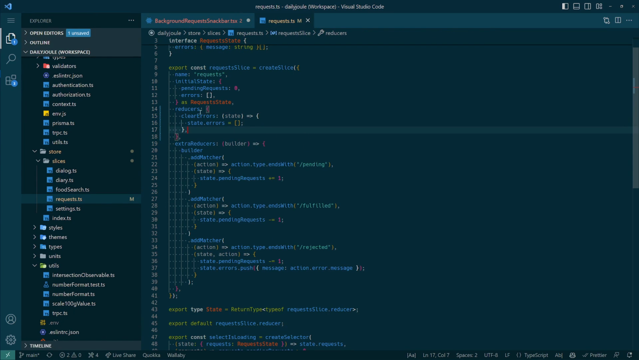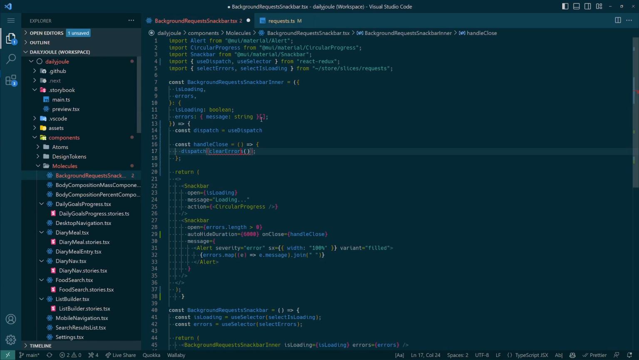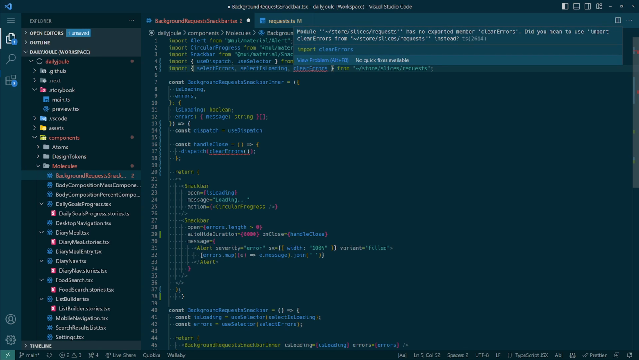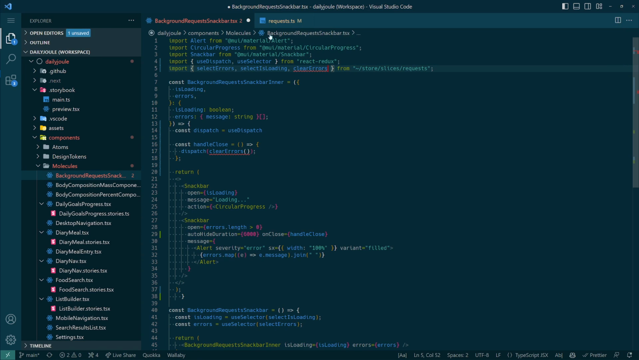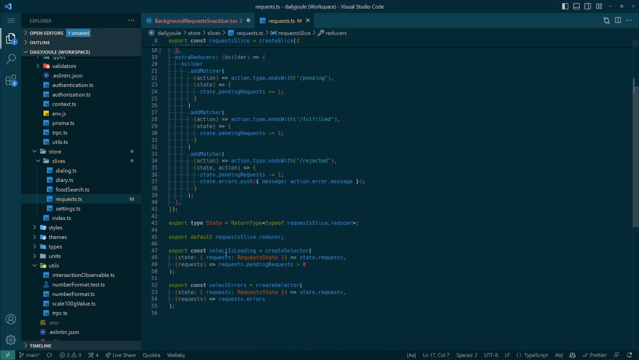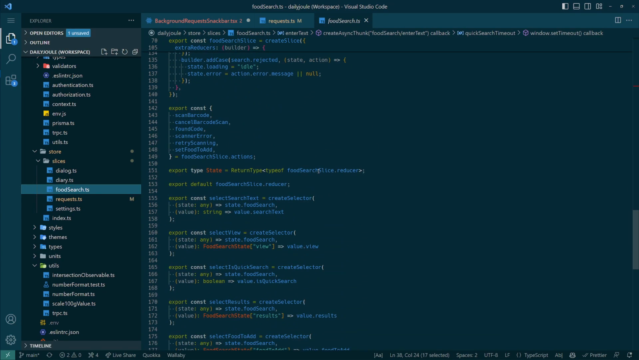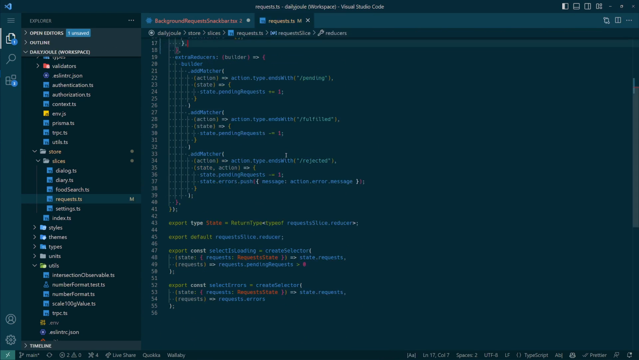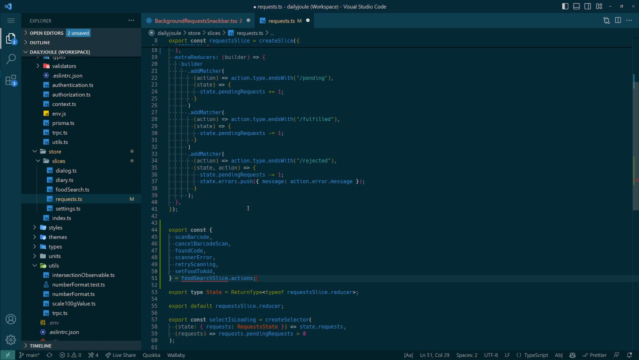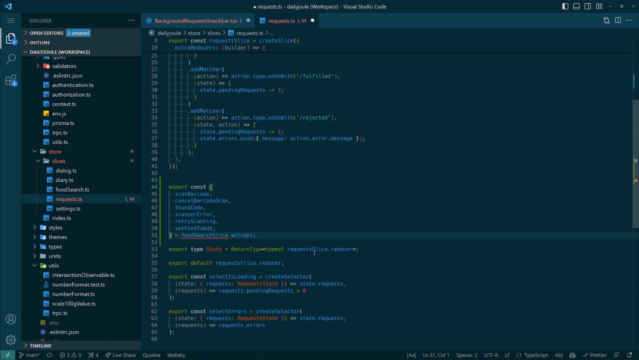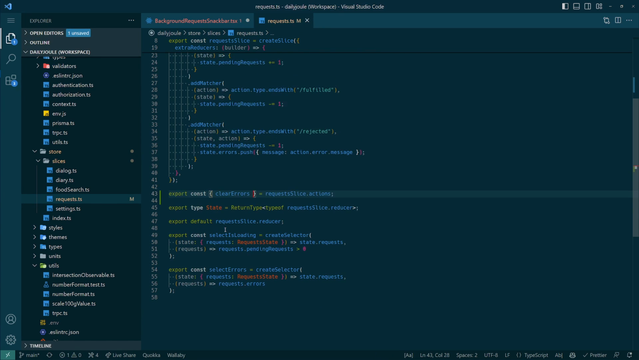Like that should just be able to clear errors, right? Import. Oh, I'm probably missing the thing that I'm supposed to do to be able to export. Oh, right. Here we go. Like this. This is the bit the other things have. So for our slice, we want to export clear errors. There we go.